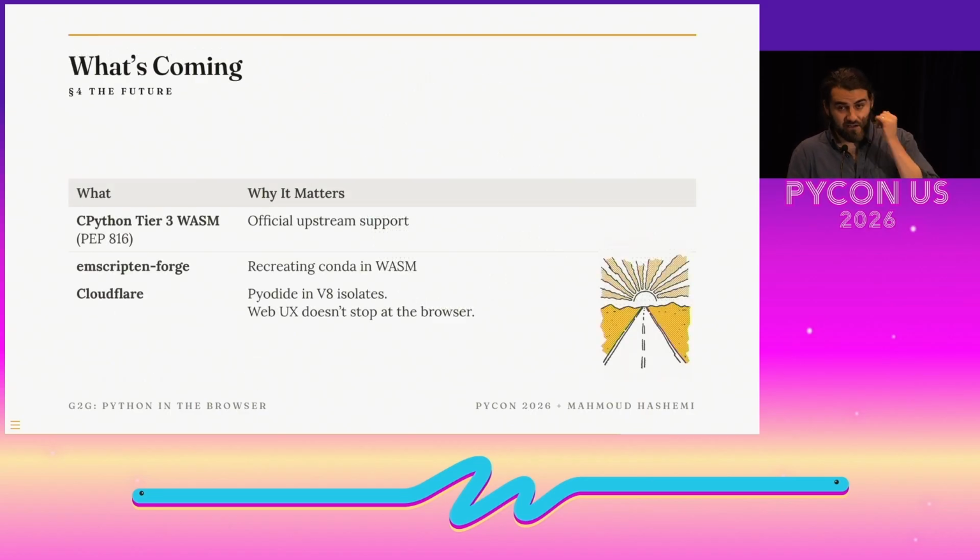So I think what a lot of the team, the Pyodide team, are most excited about is CPython Tier 3 WASM support with PEP 816. That gives official support to WebAssembly as a build target, and I think is important for getting wheels into PyPI and so forth. Right now, Pyodide has this funny little JSON as an index that it downloads, and so this helps to work around it.